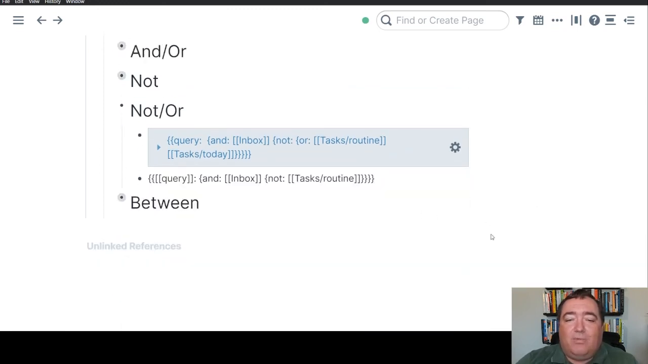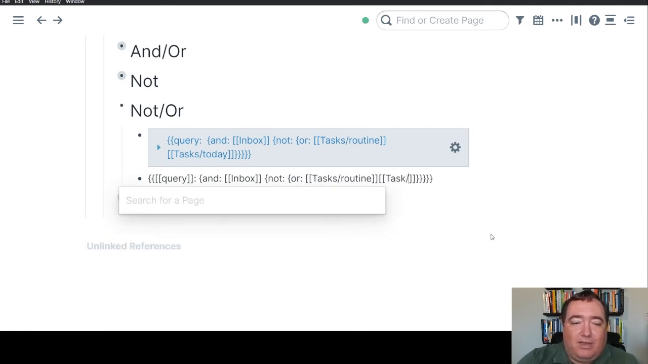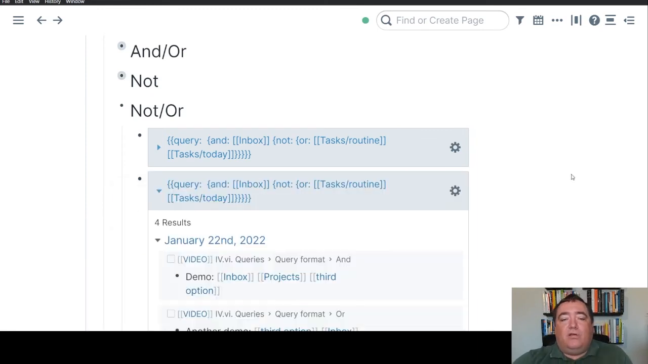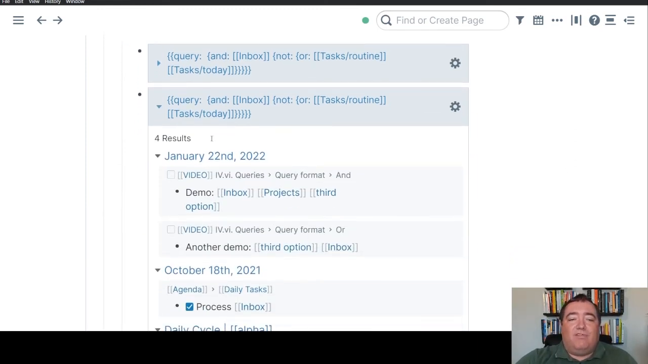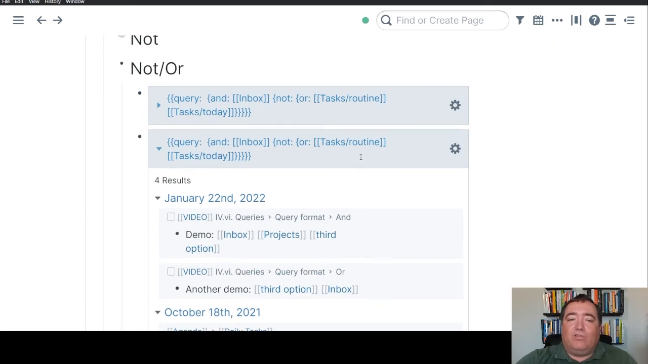And then we say, no, I want to exclude that. And also I want to exclude anything that might be tasks today. So we'll put braces around that. Or tasks routine, tasks today. I'm sorry, I missed it there. Today. And by doing so, now we've gotten from our 5 results to our 4 results, and this is our original query here. So that's NotOr.